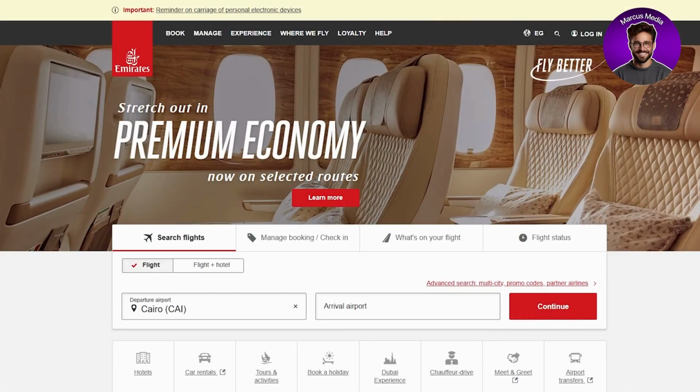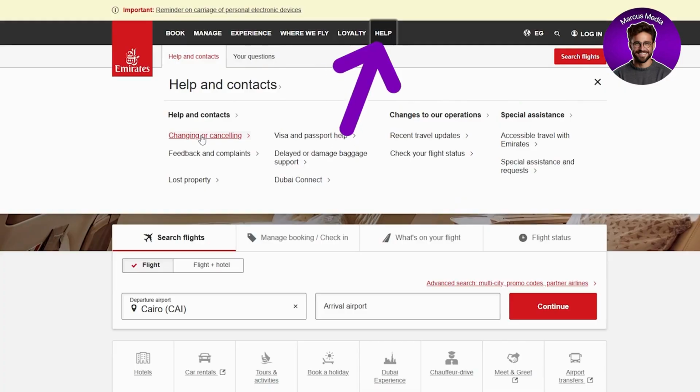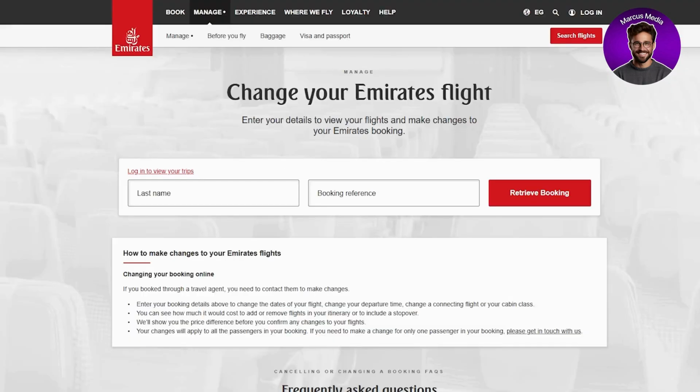First, you'll have to open your browser and search for Emirates on your PC. Then you will get to this webpage, www.emirates.com. Now you will have to navigate to the help section. Just click on it. Then go to the section which is called changing or canceling. Click on it and it will redirect you to another page.